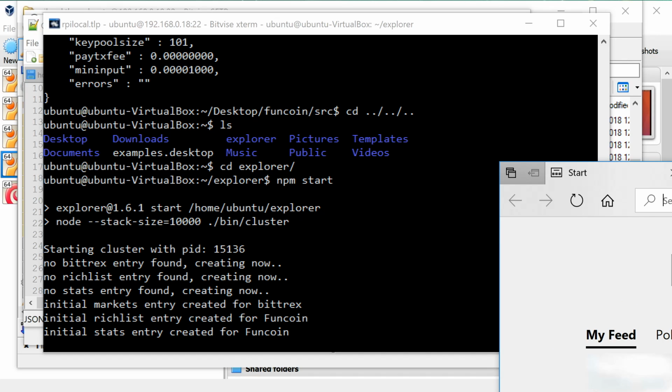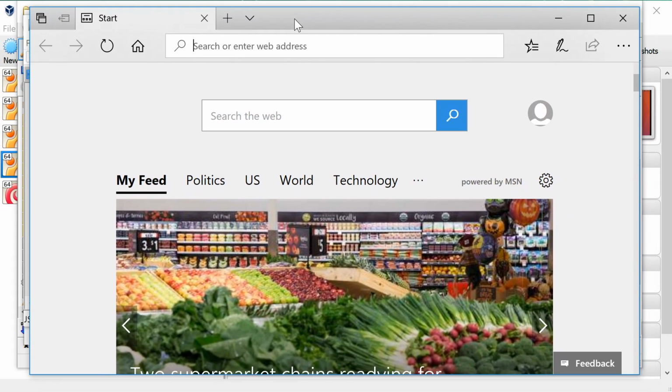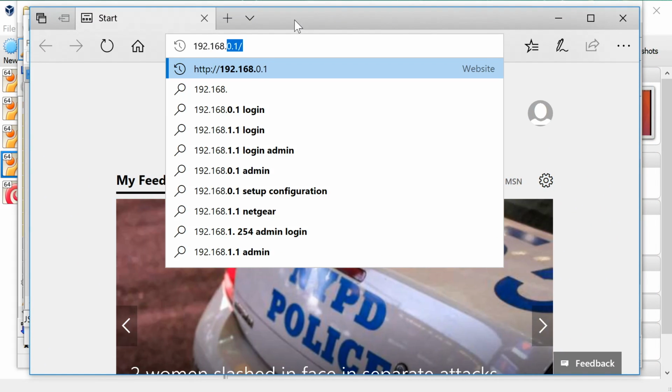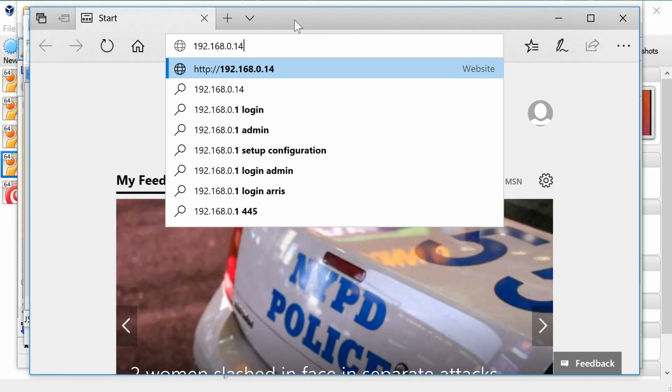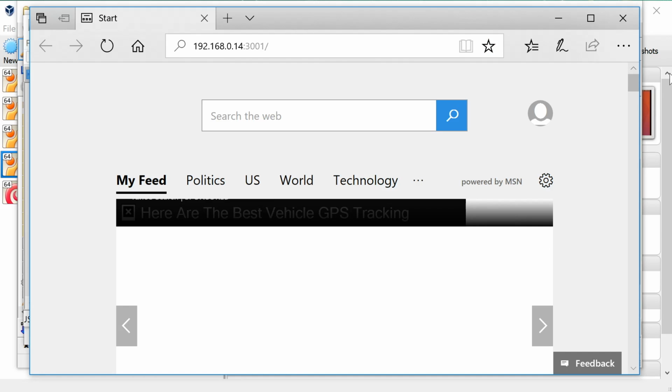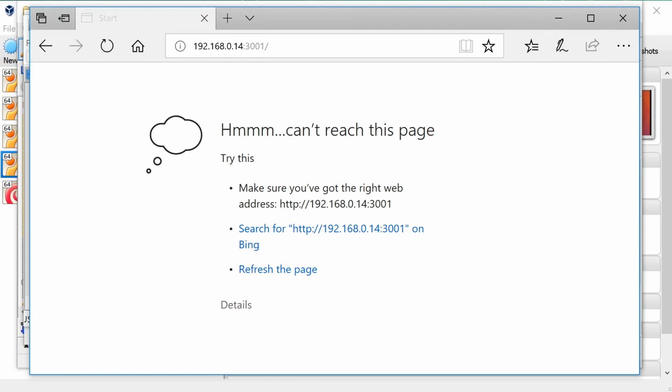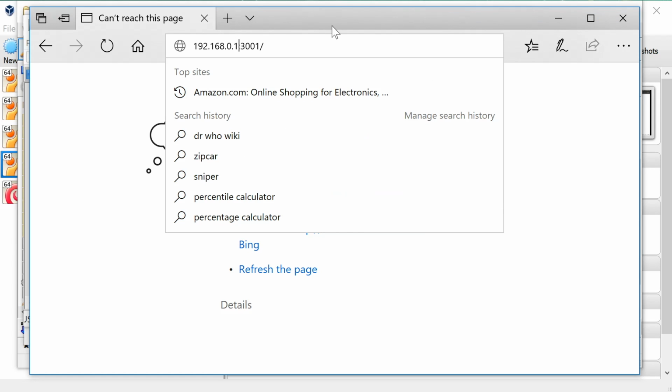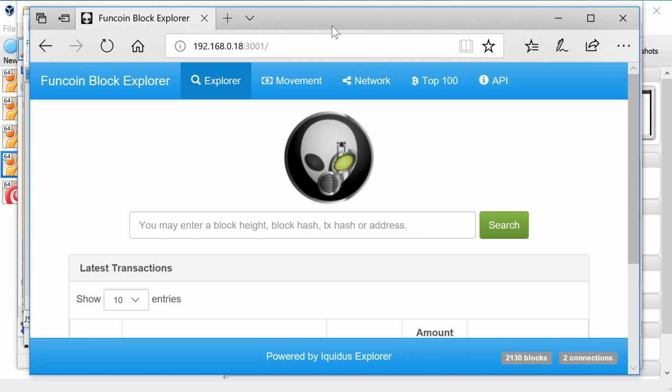So I'm going to connect to the IP address of my VPS, which, if I remember correctly, is 192.168.0.14, maybe? And then the port, which is 3001. And that might have not been the right address. Let me check on that real quick. Yeah, nope, that was not the right address. Sorry about that. Let me fix that. The correct address was 18. Oops. Alright, now the correct address. There it is.